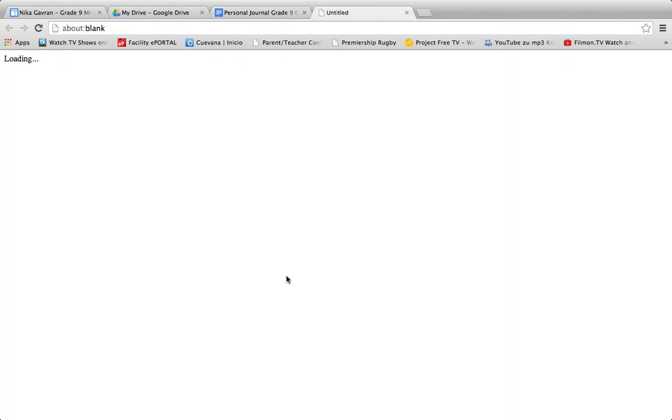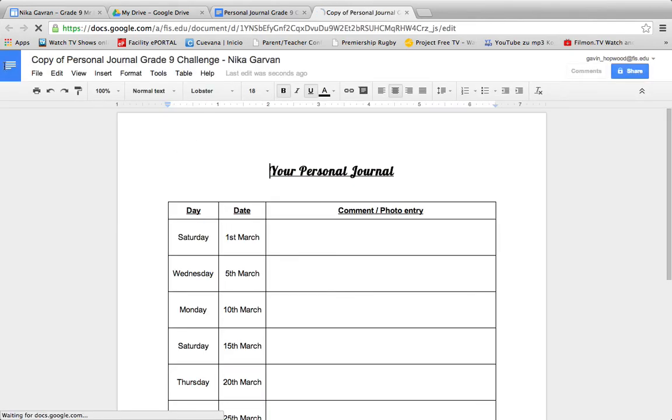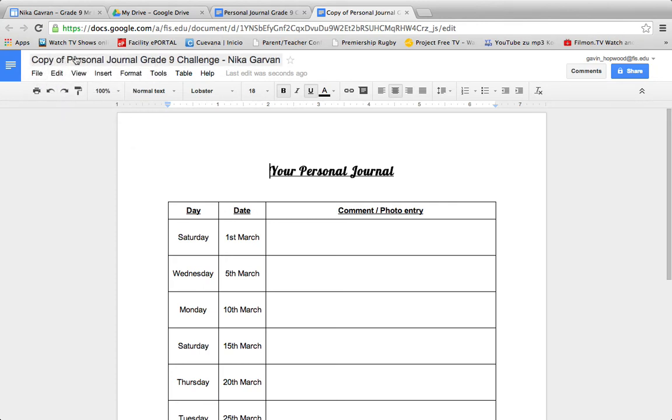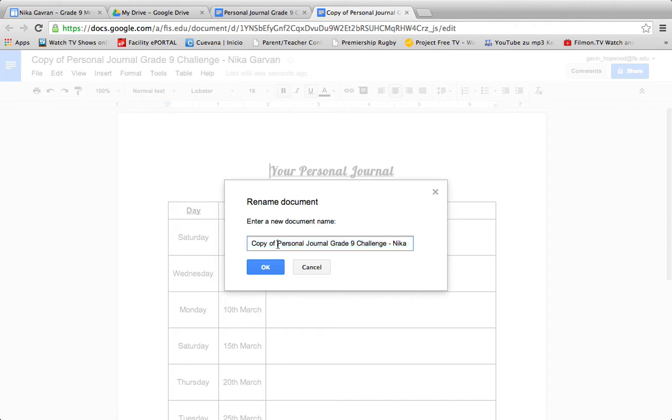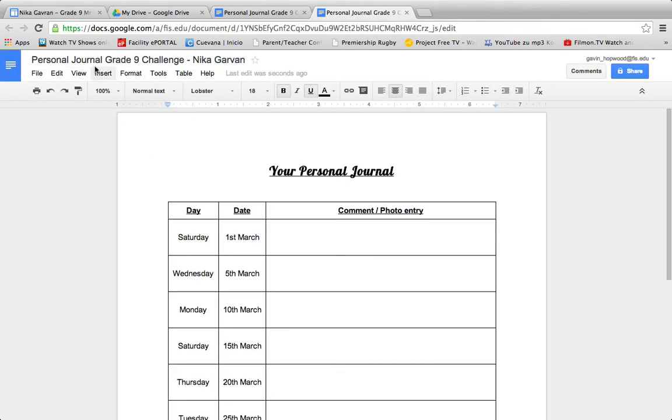Now hopefully what should actually happen is that there's a copy of this personal journal. If you wanted to, you could rename it, and it doesn't even have to say copy. It could just be personal journal grade 9 challenge. So we don't need copy anymore. We'll just click OK, and then hopefully that should say that now.